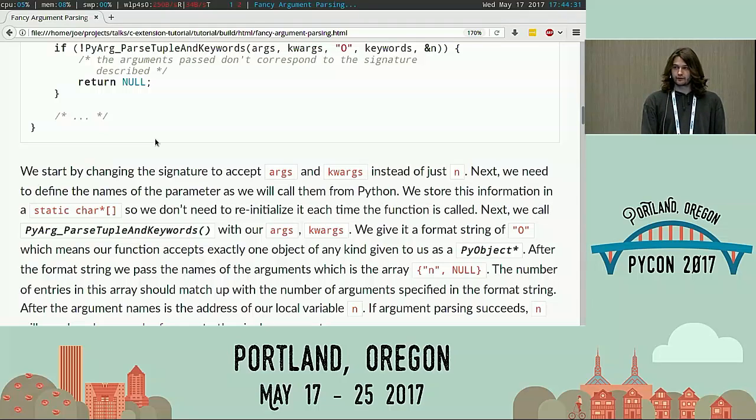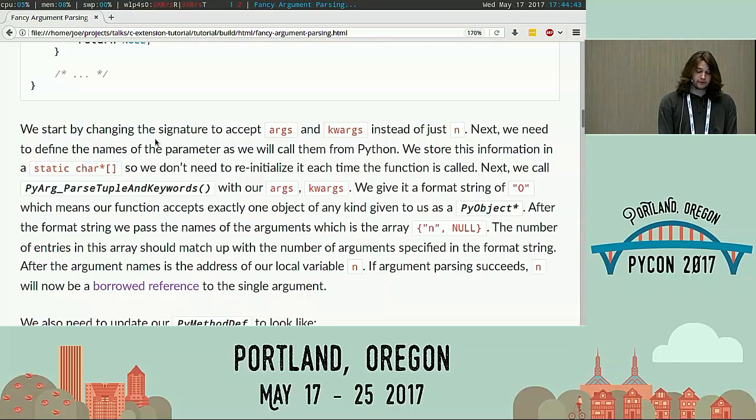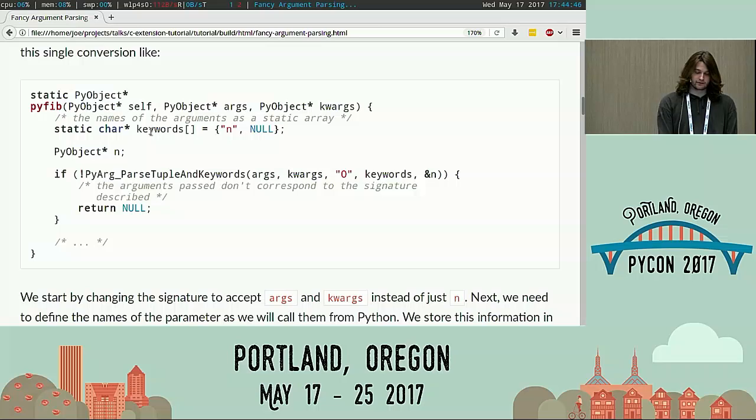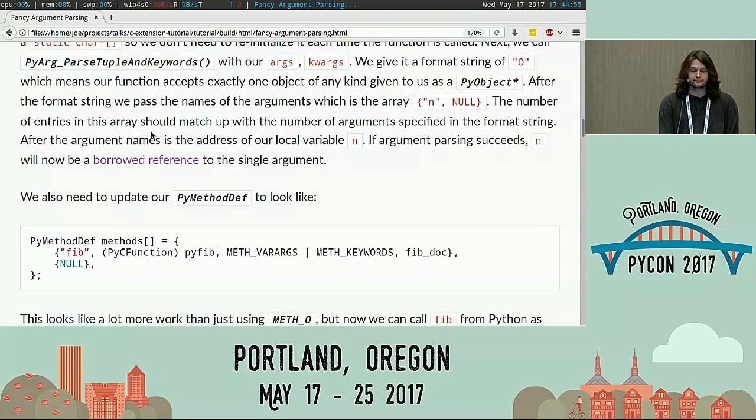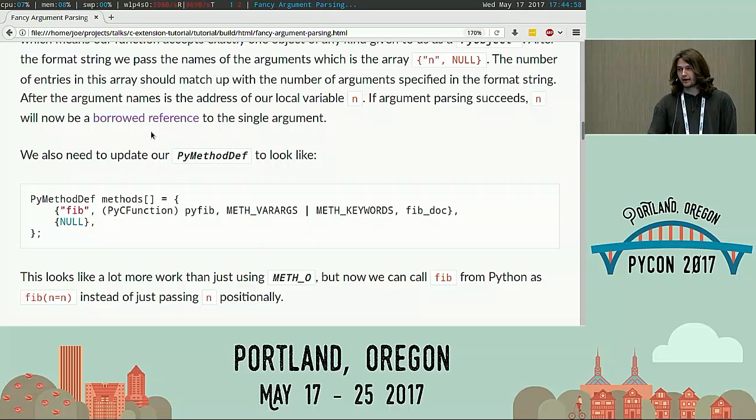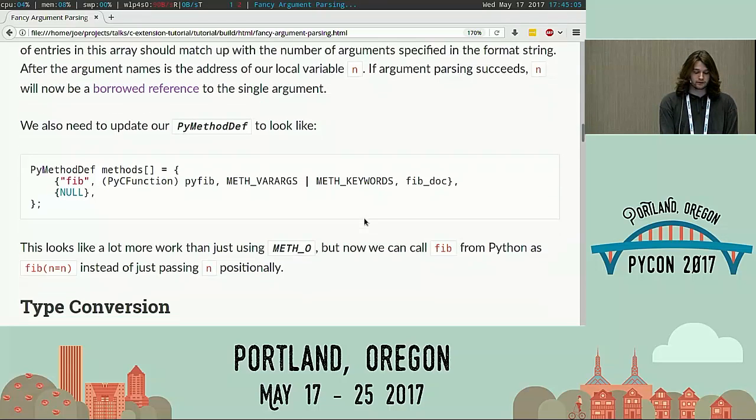Also, it's a borrowed reference, so just like in METH_O, where you didn't have to manage the ownership of n, you don't have to manage the ownership of n in this case also. So what we get by writing this is the caller from Python basically treats it the same. They just get to call fib. The only difference is they can now pass n by keyword, so they can say fib of n equals whatever value they want. Also, we had to update our method def, so now instead of METH_O, we pass METH_VARARGS and METH_KEYWORDS.